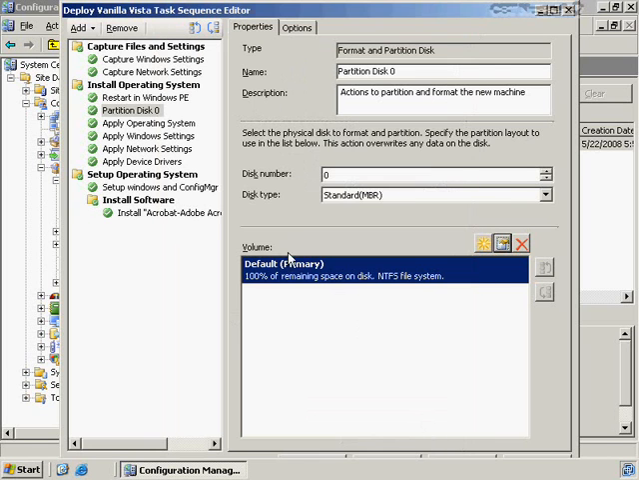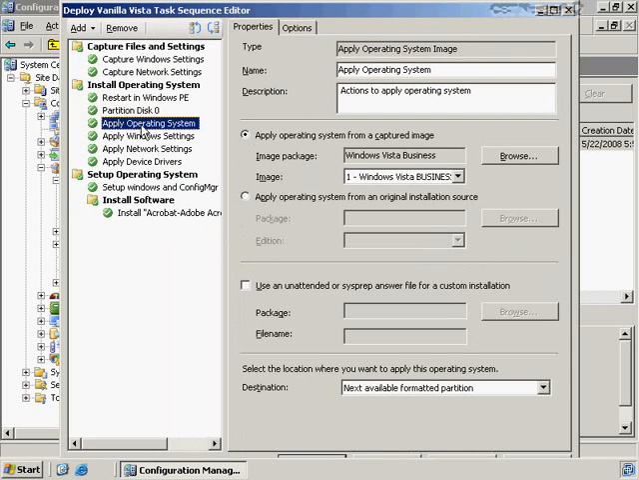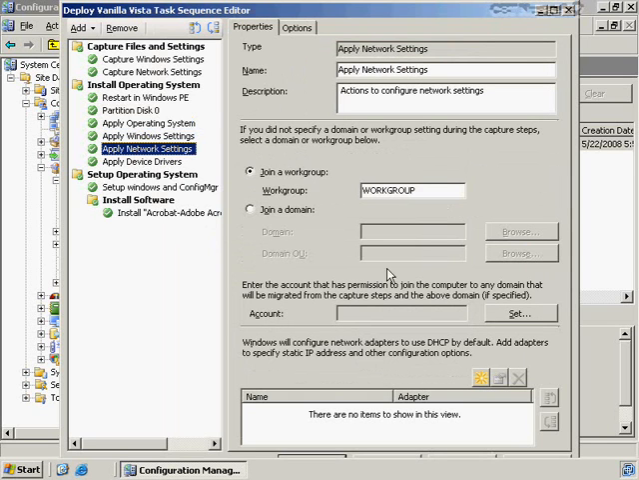If we cancel out of here, you'll see we can apply the operating system. We can apply Windows settings to the operating system, network settings as well, as far as workgroup and domain. These are all things that we've sort of configured in the initial wizard, but this gives us additional configuration control associated with all of these steps for the initial operating system.